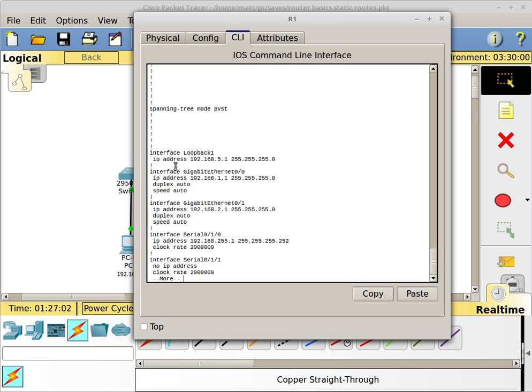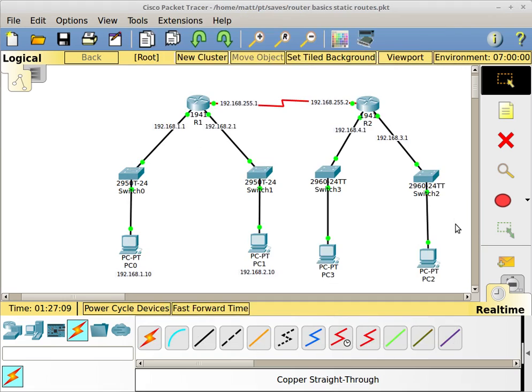And here is my loopback interface. Okay, it shows up. I can ping it. I can do all sorts of things. I can do a lot of different things with it. We'll talk more about loopbacks later in another video.